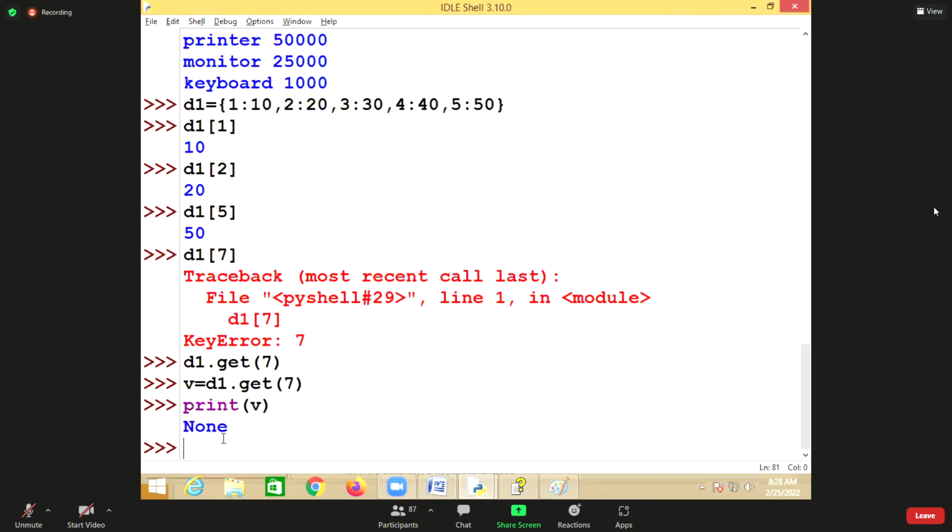Okay, None is not shown on the screen, right? So you just assign that to the v variable and then print. What is the value here? None.